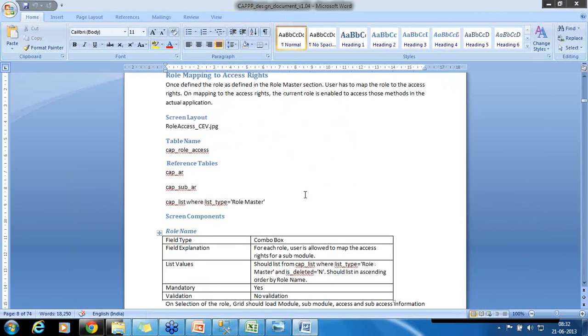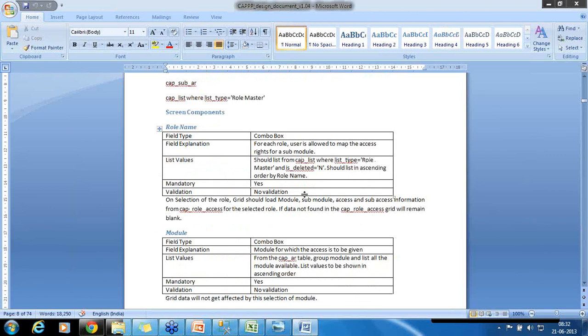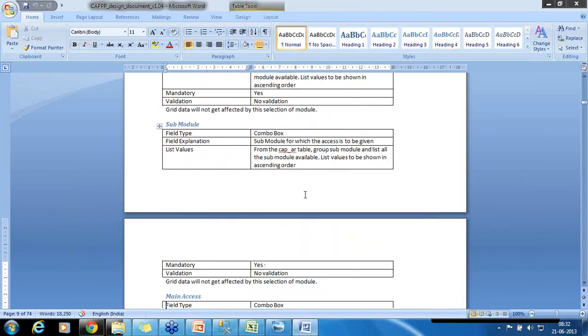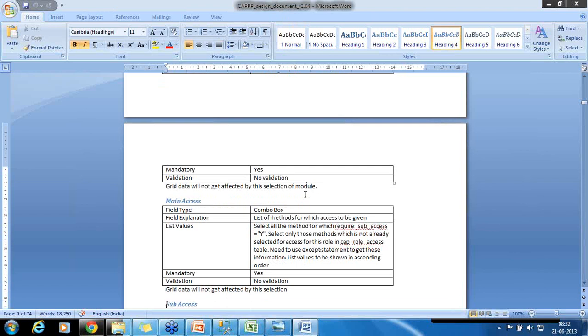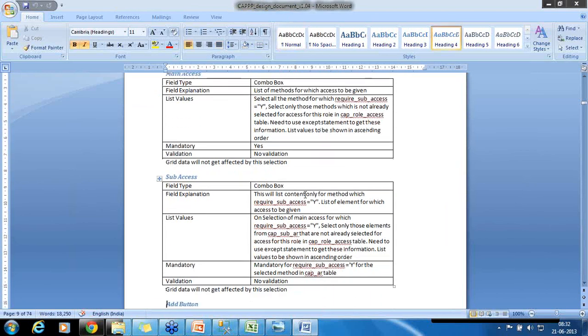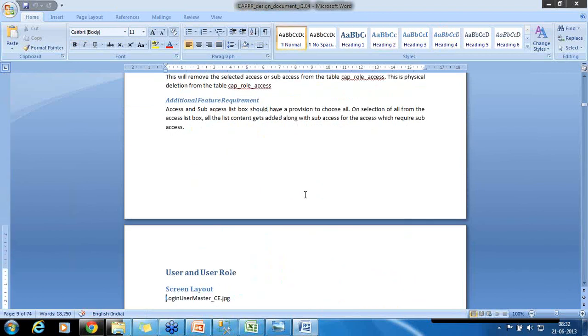Each of the fields, what they have to do. From where the list has to come. Whether the validation is there or not. On selection what should happen. Then module from where the values are coming from. So like this for every individual field, we give an explanation, right? Add button, what it has to do. So that is how the design is. We'll talk more about this as we go.